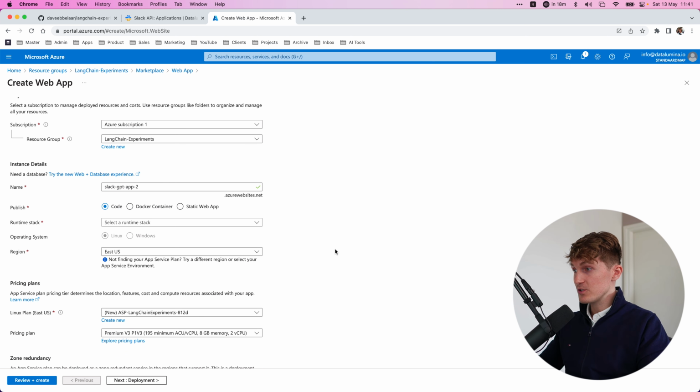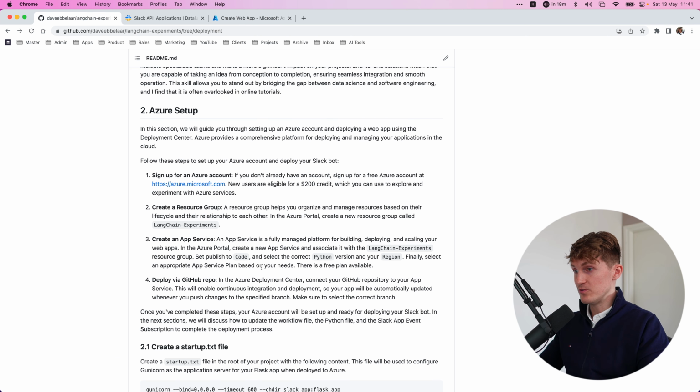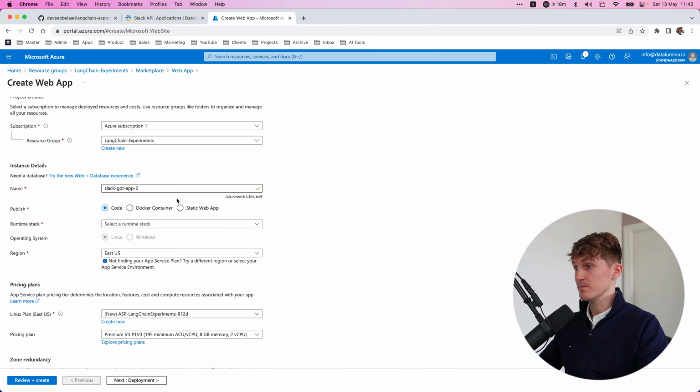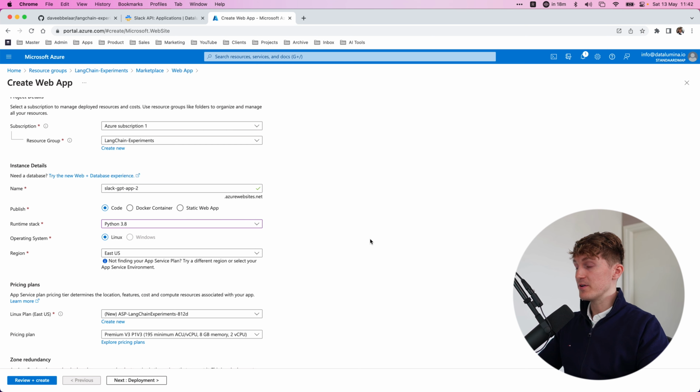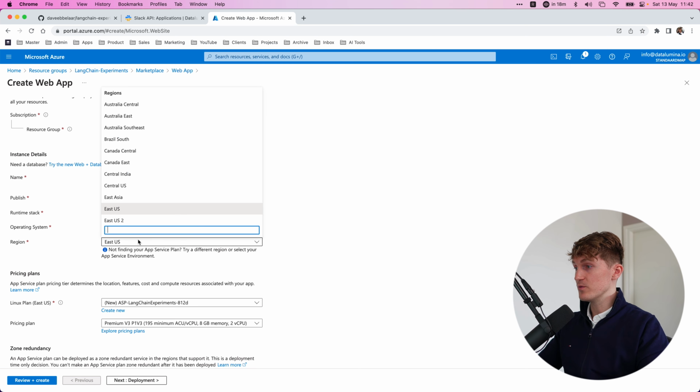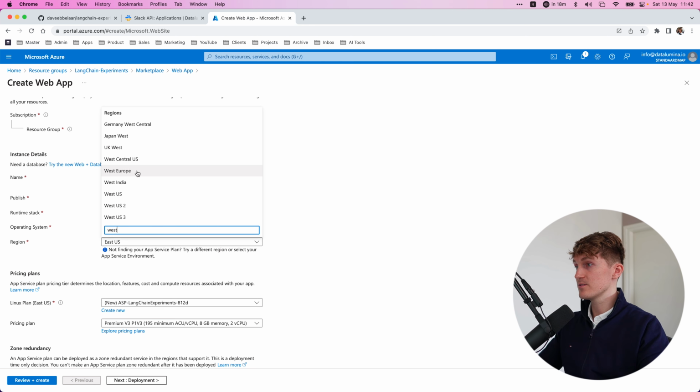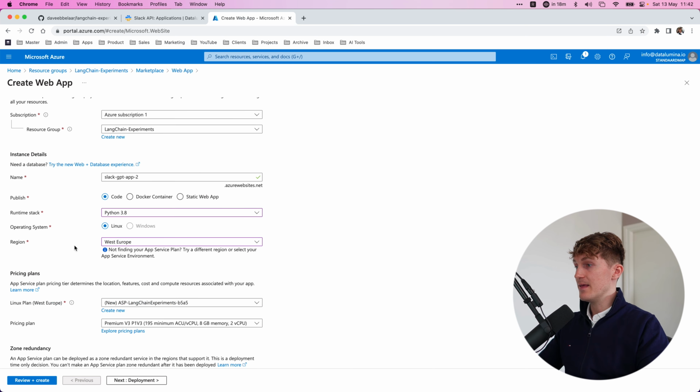And then here are some important steps. So coming back to the documentation over here, we have to select publish the code, select the correct Python version, and then the region. Okay, so we do code, runtime will be Python 3.8 in my case, and then region again, we do West Europe. And here again, make sure to take the region that is closest to you.